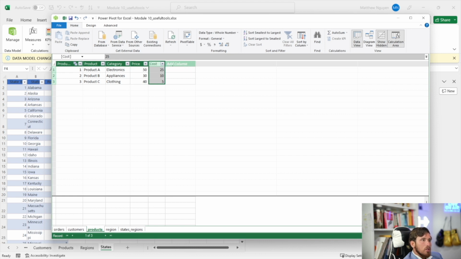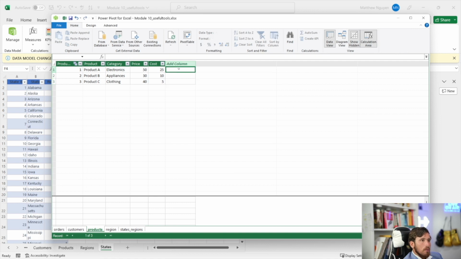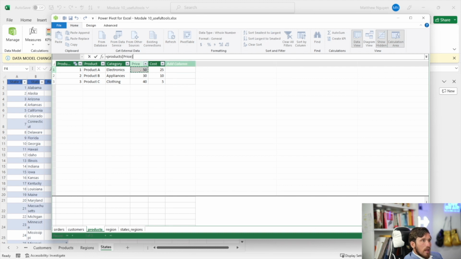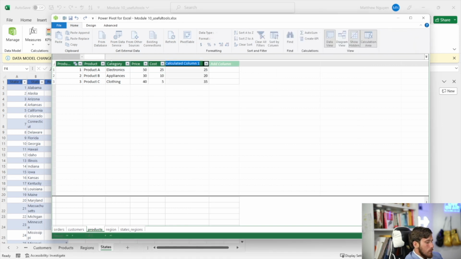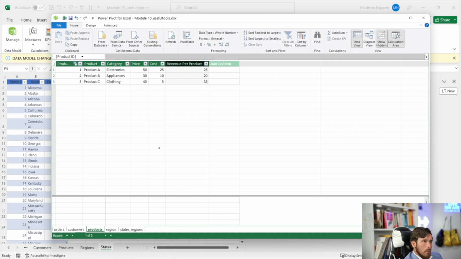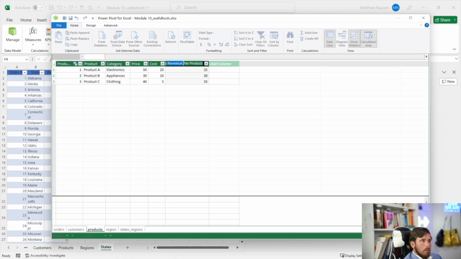Now, what we can actually do to make a calculation is add a column here, and we can write an Excel formula like normal. So we can go to equals, and we know that the price minus the cost gives us the revenue per product. So we'll leave that there. We'll change this to gross profit per product.